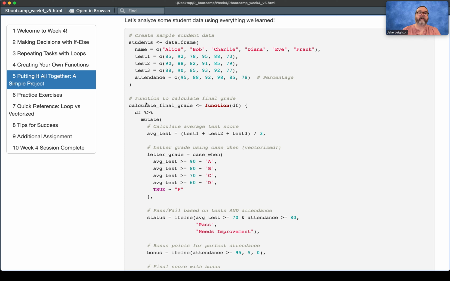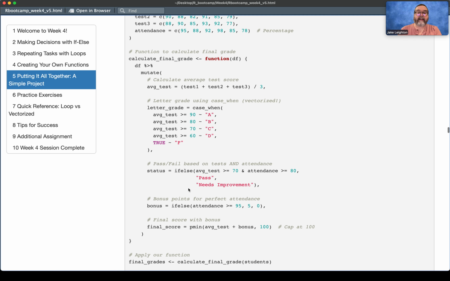So let's make our function. We want to calculate the final grade based on all of this, right? So I want to enter the data frame, which will be our student data frame. I want to take that data frame and mutate it to add a bunch of different columns here. I want to average out the tests, and then I want to assign a letter grade based on the average of these tests using case when. So I take my average, then I apply the case when to see which grade it is. And then I look at an if-else statement, and I look at my average test score.